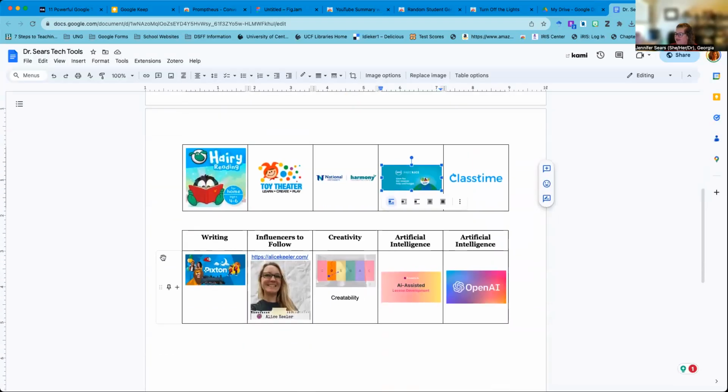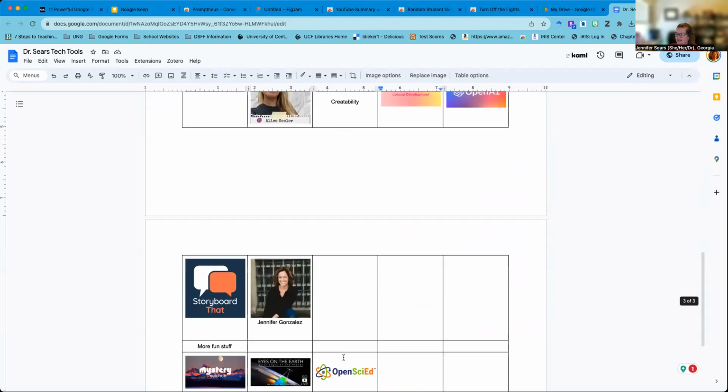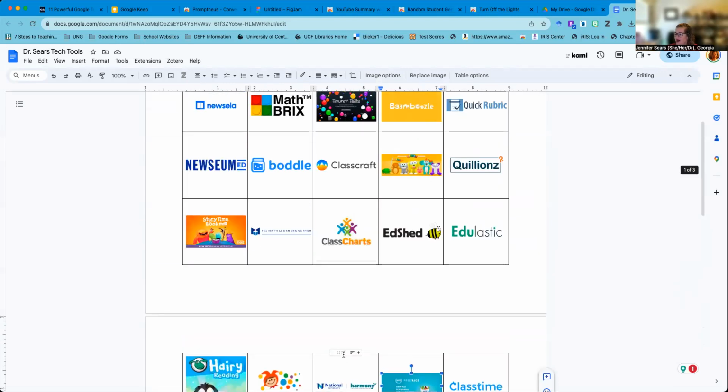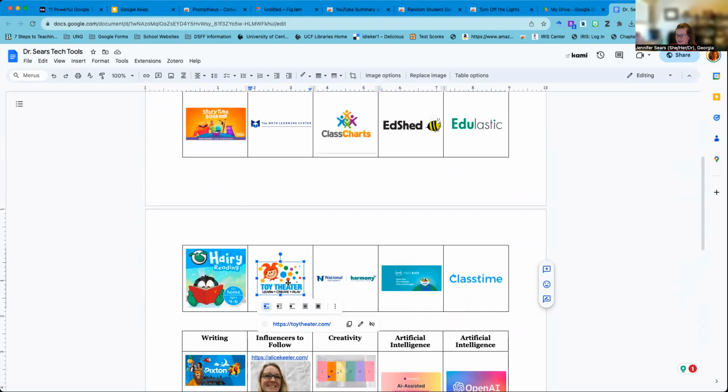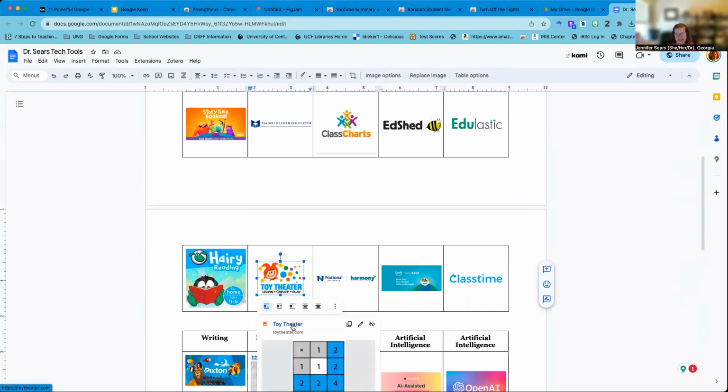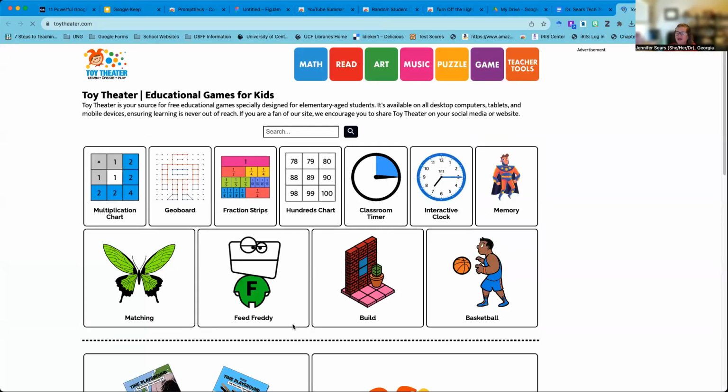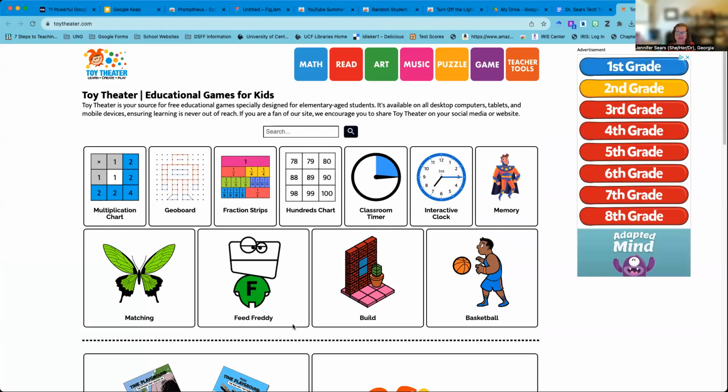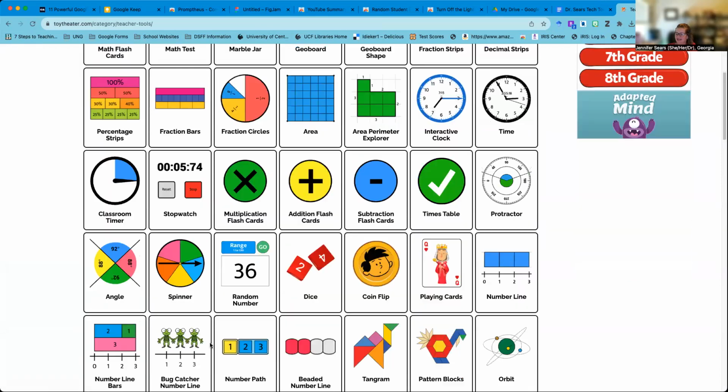Finally, the other thing that I want to show all of you today is probably my absolute favorite website that I have shared with my students over the years, and that is Toy Theater. It's toytheater.com. Really fantastic way to use different things within your classroom. Now you can notice we have math, reading, art, music, puzzles, games, but then we have the end part, which is teacher tools, which is what I'm going to click on today.